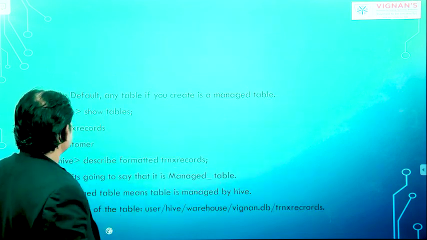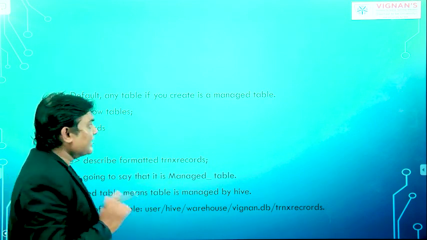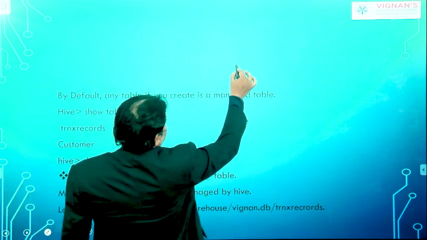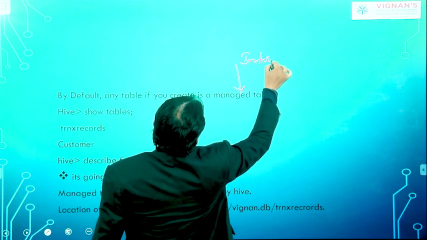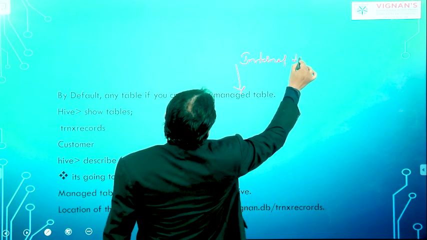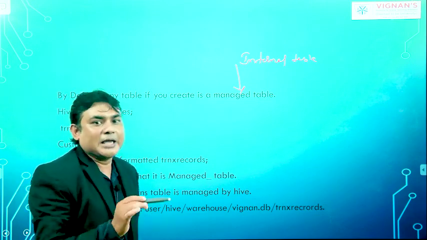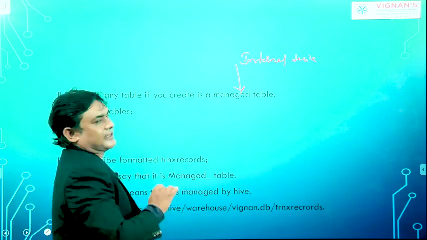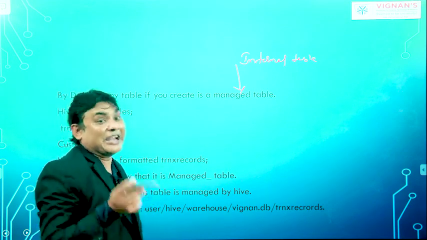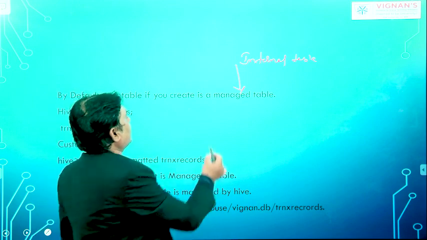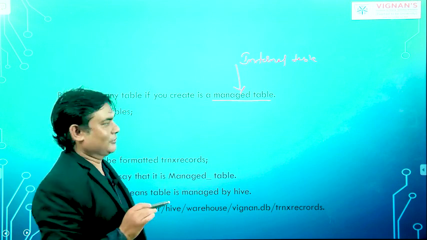Okay, so by default any table you create is a managed table. The internal table is also called a managed table. Why? Because it is managed by the Hive. Hive manages this table. That's why it is called a managed table. So if you create a table in Hive, by default it is called a managed table, or an internal table.